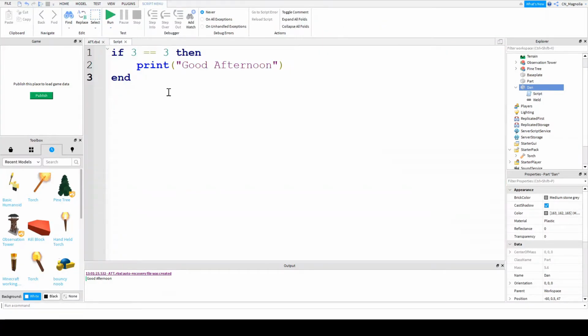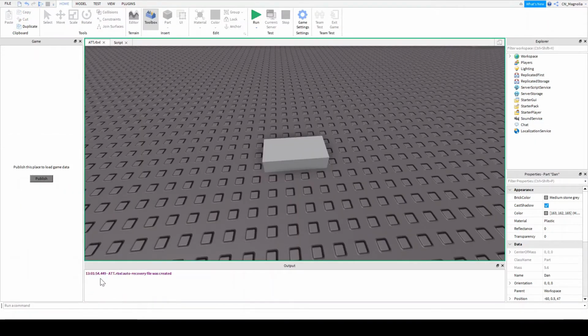Let's go back to the script. And now let's say if 3 equals 4, this should now not print. Let's run it. There we go, nothing printed.